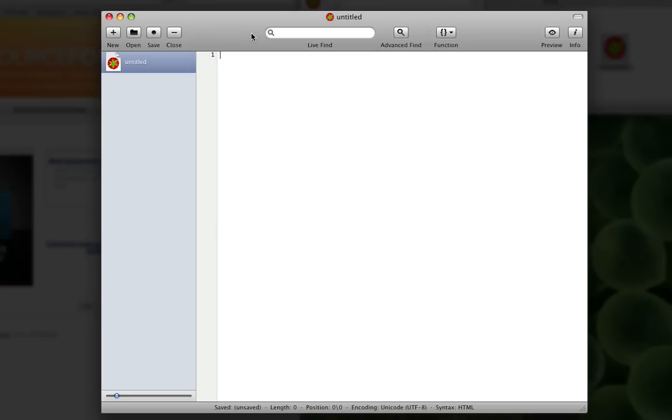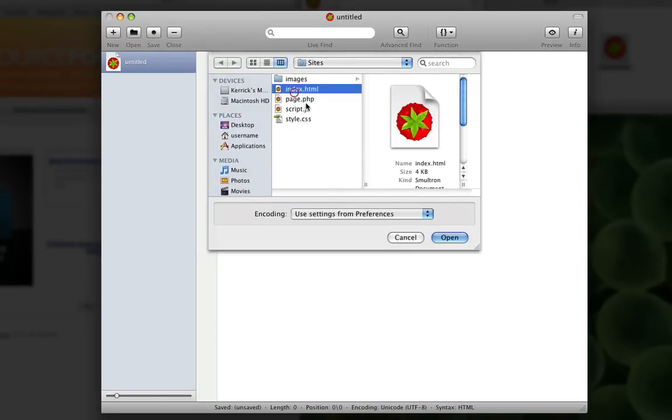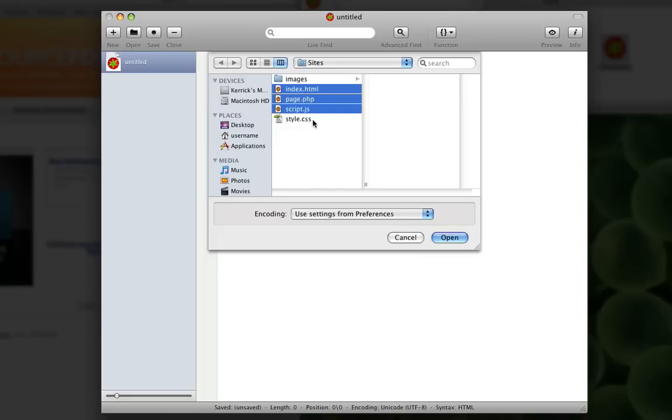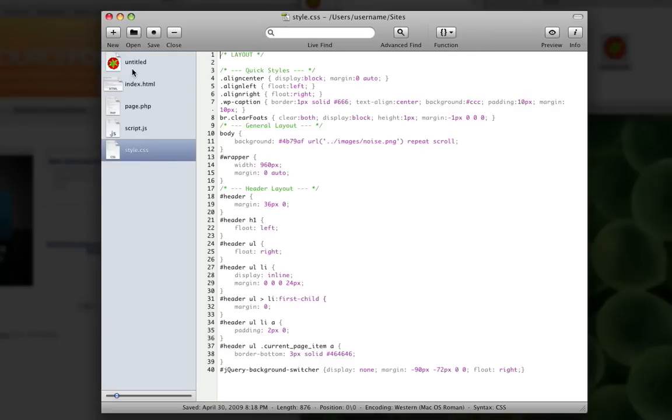For demonstration purposes, I've created a few files: index.html, page.php, script.js, and style.css. You'll notice that the icons in the file pane on the left are resizable with this slider, and they use Quick Look to give you a preview of what the file is.